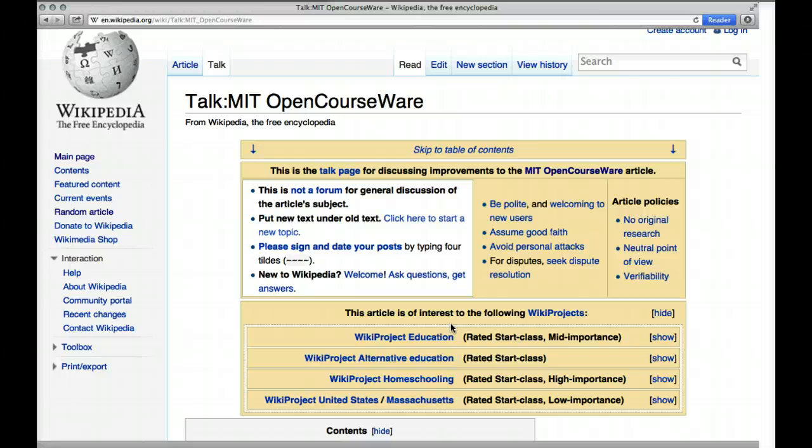And then below that, we have that this particular article is a member of four different wiki projects. So a wiki project is a collection of pages designed to help volunteer Wikipedia contributors who have a shared interest in a topic to collaborate on that topic. So Wiki Project Education, I'm just going to click on that really briefly. We'll get a quick look at it.